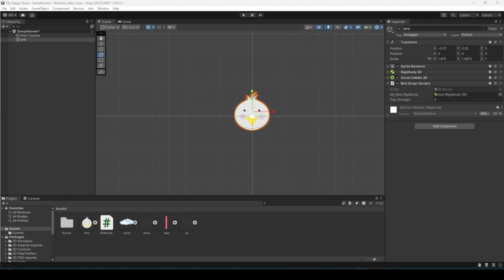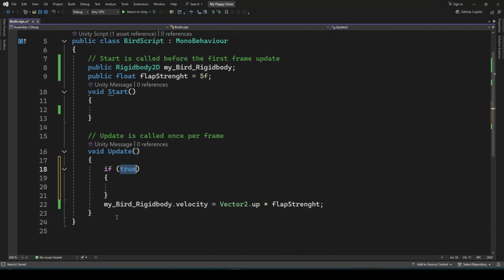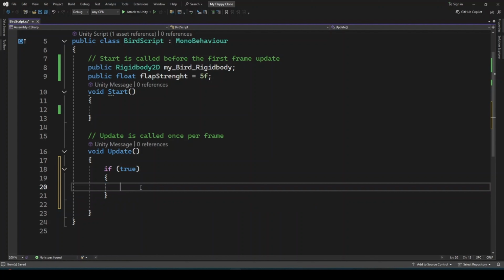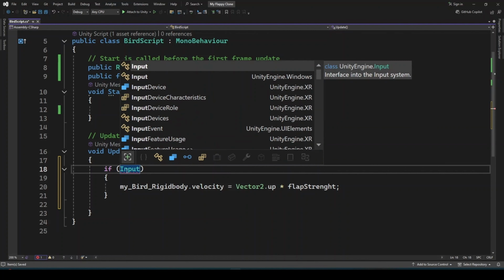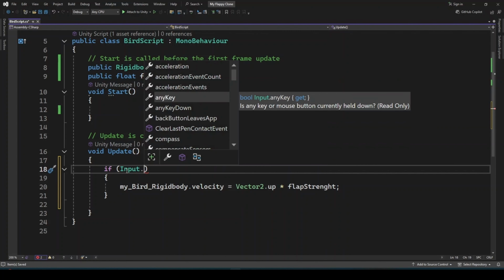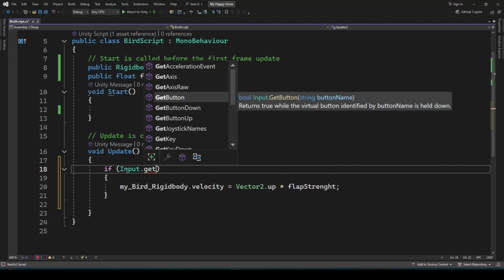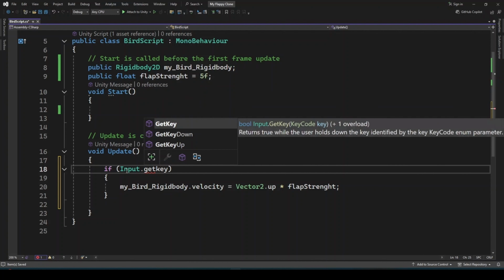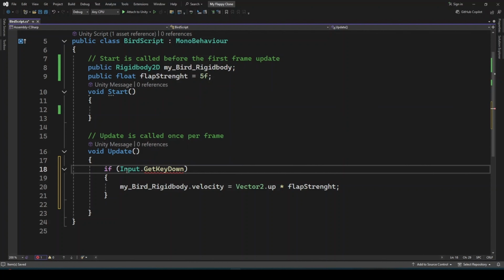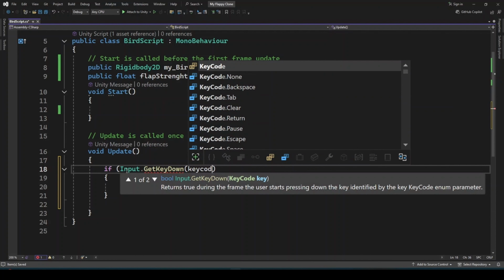We'll use Unity's input system, specifically the GetKeyDown method, which checks if a key was pressed during the current frame. Start by calling Input and then use GetKeyDown to detect if the spacebar was pressed. This asks Unity to check if the spacebar was pressed on the current frame. Since we only want this to trigger when the spacebar is pressed, we'll wrap it in an if and only run code when it's true.